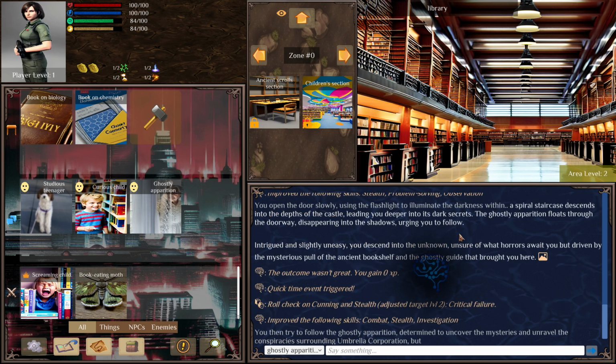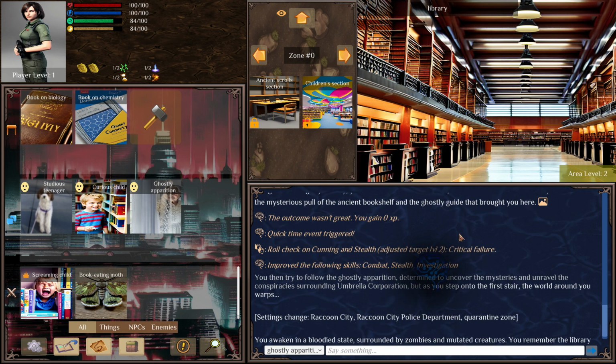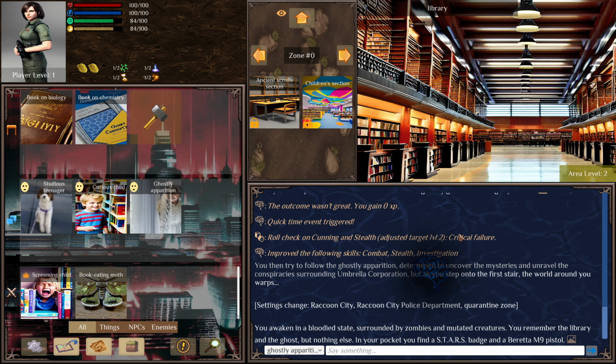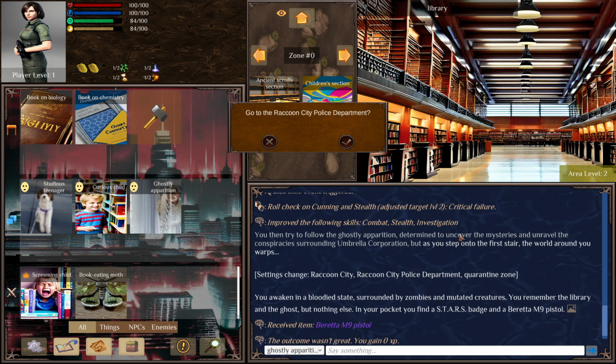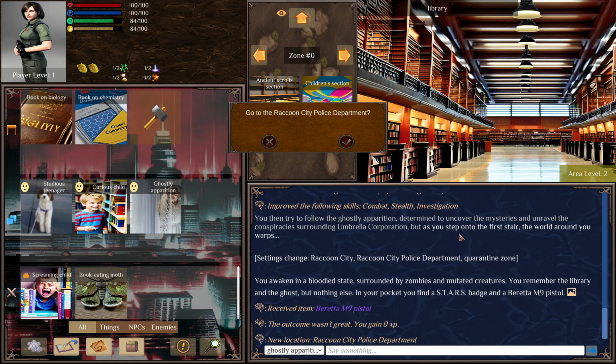You then try to follow the ghostly apparition, determined to uncover the mysteries and unravel the conspiracies surrounding the Umbrella Corporation, but as you step out onto the first stair, the world around you warps. Settings change. Raccoon City Police Department quarantine zone. You awaken in a bloodied state surrounded by zombies and mutated creatures. You remember the library and the ghost, but nothing else. In your pocket you find a STARS badge and a Beretta M9 pistol.